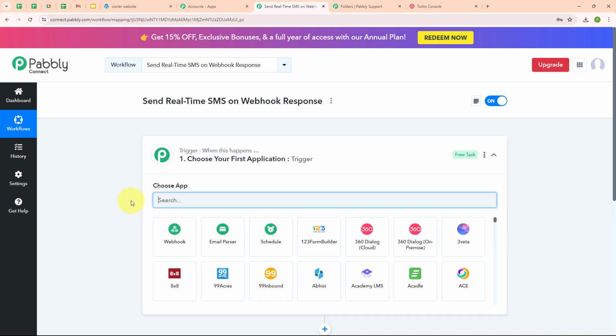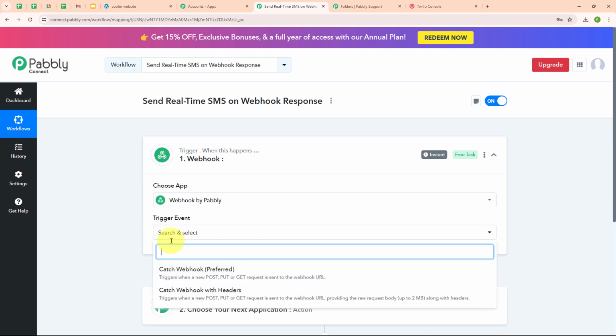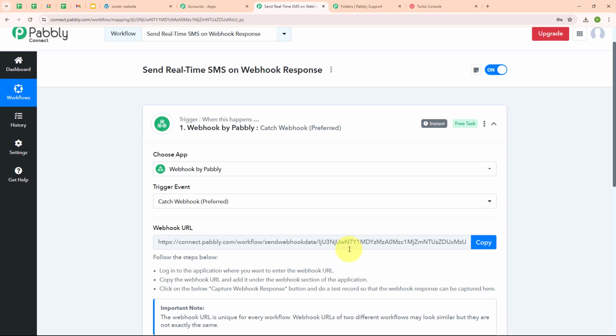So in my trigger step, I'm going to select a feature by Pabbly, that is Webhook. And my trigger event as Catch Webhook Preferred, so that whenever a new response is received in this webhook, automatically Pabbly Connect should capture the response. And here you can see we have received a webhook URL. That means we are going to use this webhook URL to connect our form with Pabbly Connect.